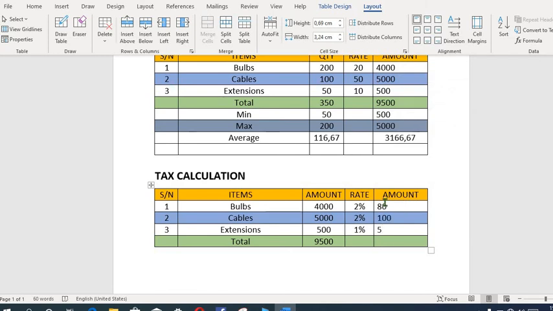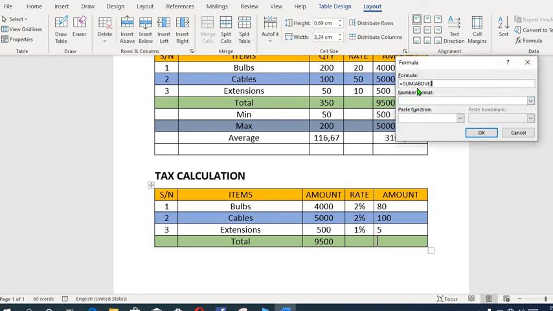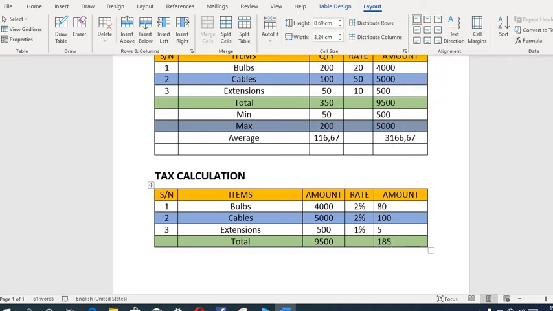So having calculated this, we have gotten what we are supposed to pay for each product. To get the total tax we are supposed to pay, we click here, then we'll come to formula, select sum above, we click OK. The total amount we are supposed to pay is $185 as tax. So this is how simple it is to calculate simple formulas in Microsoft Word.